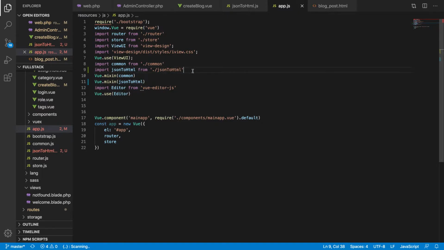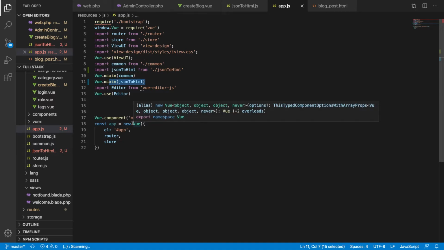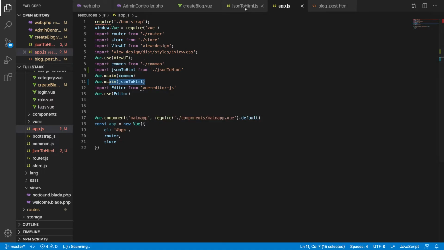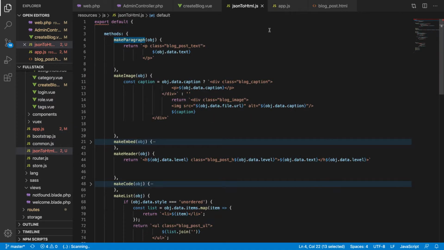Here you can see, just like the common.js file, I'm importing the json html file, and just like the common mixin, I'm using json to html as a mixin. That's pretty simple. Now you understand how I have connected, imported and exported this HTML file and am using it as a mixin file. Now we can use all those methods anywhere in our system. So let's see how we can work together.